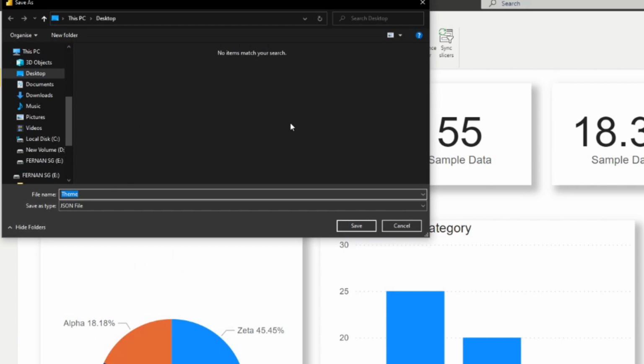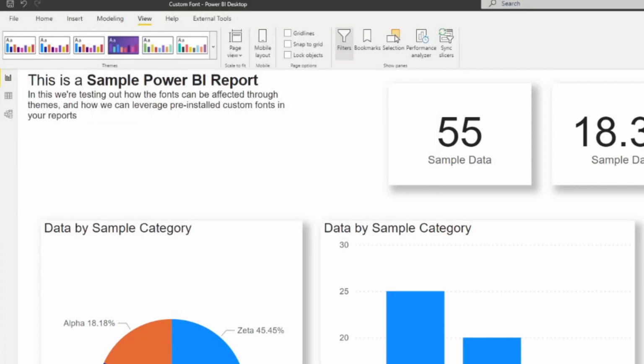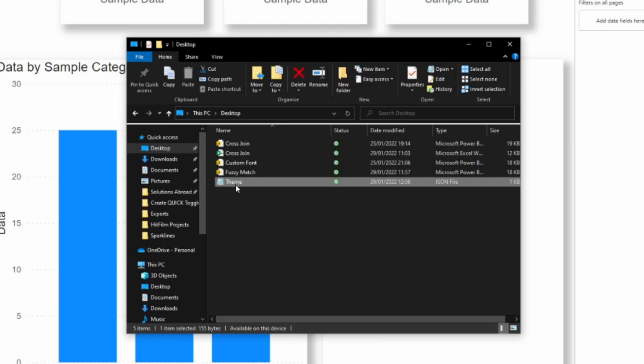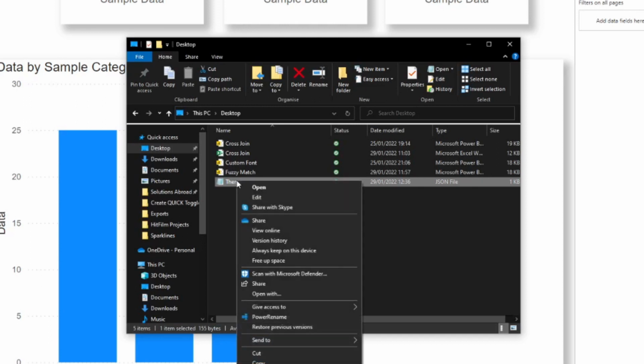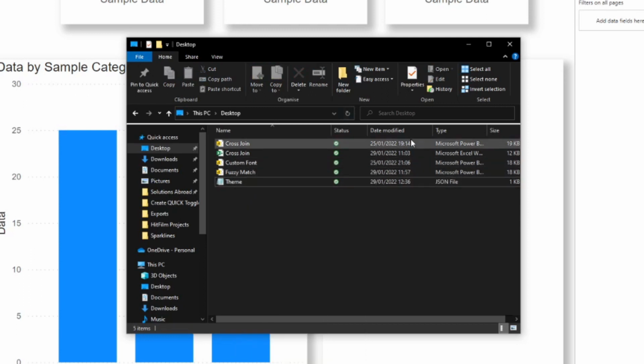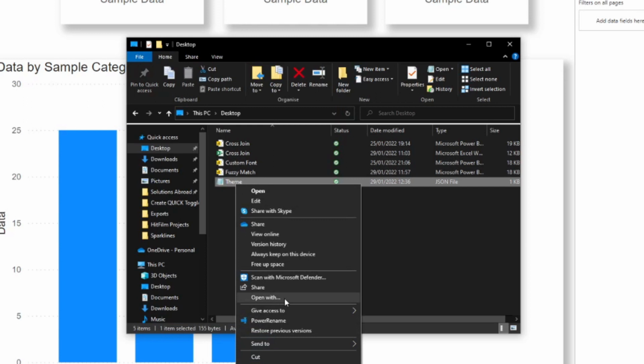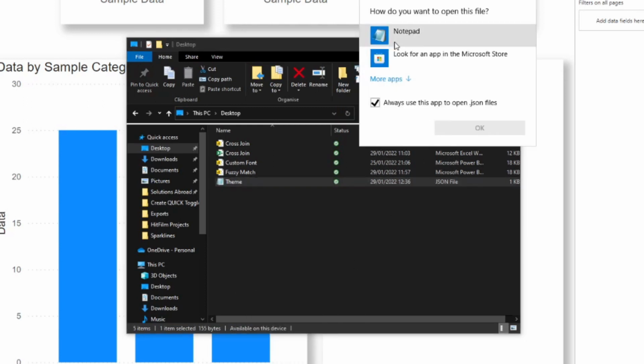So now it's giving us an option to save a JSON file for our theme. So we'll just name it theme for now. It doesn't really matter. And what it will do is it will save a theme.json file, which you can open in Notepad. It's pretty simple. So if it's an unrecognized file, all you need to do is go to Open With and just choose Notepad.